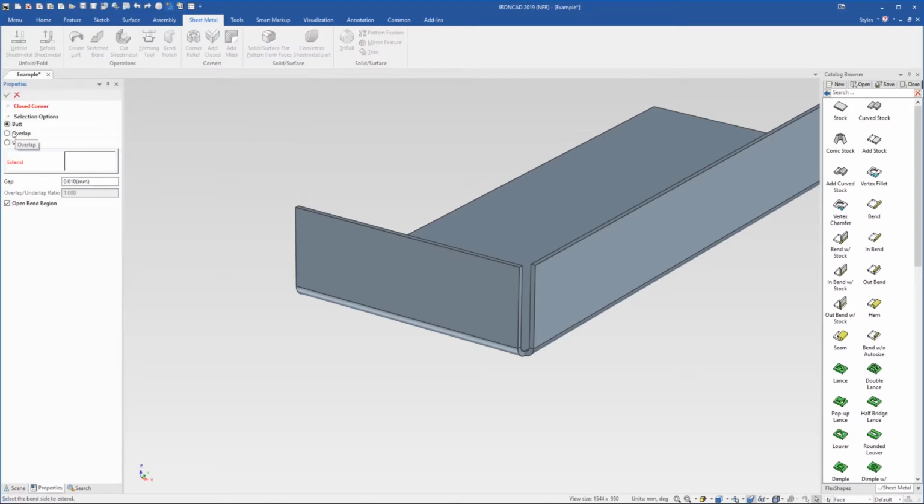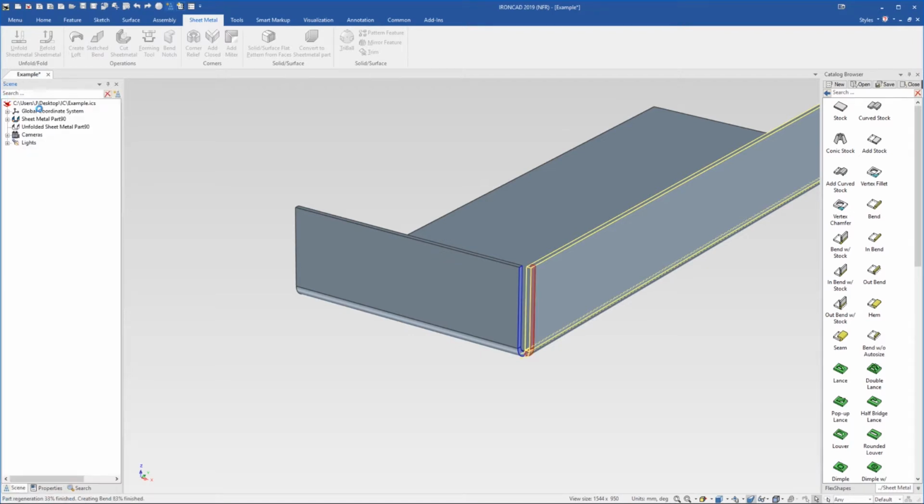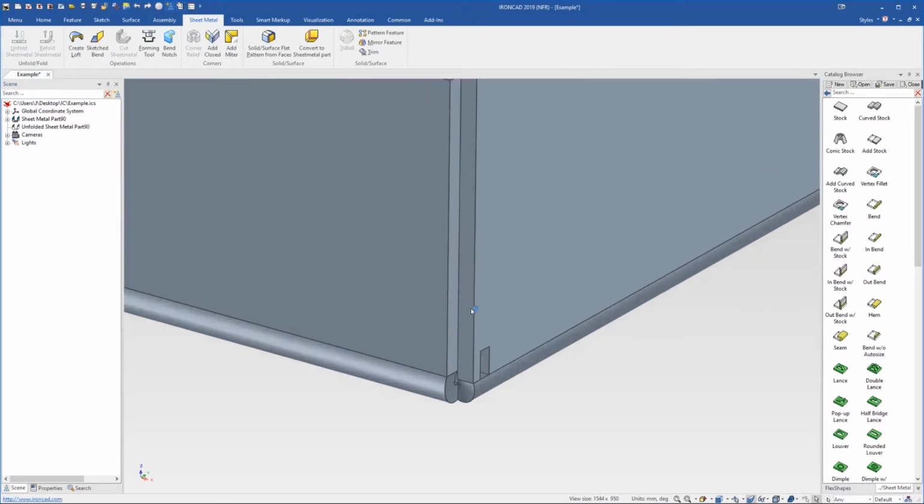Now we can choose the type we'd like to have, whether it's overlap, underlap, or just a butt join. In this case, we use the butt join. We select onto the bend, and it'll automatically select the next one closest. Choose the gap we'd like to leave, and then choose whether or not we'd like an open bend region. In this case, we'll leave no open bend region, and then click OK. And that'll close up the corner there.